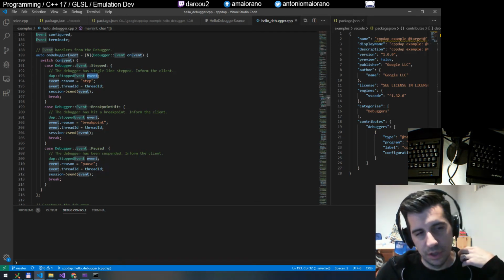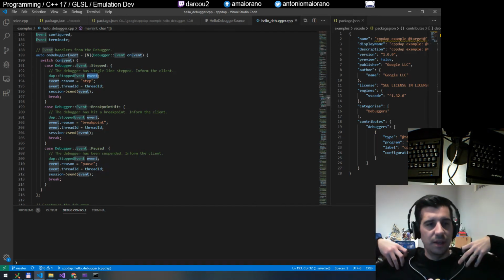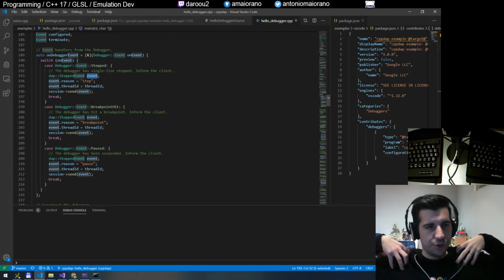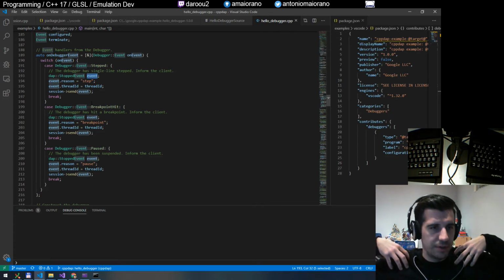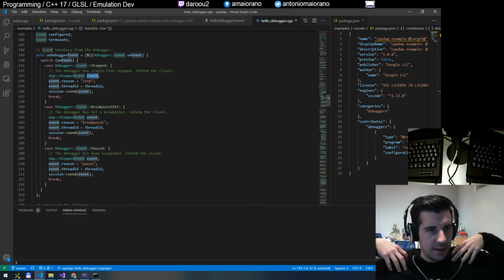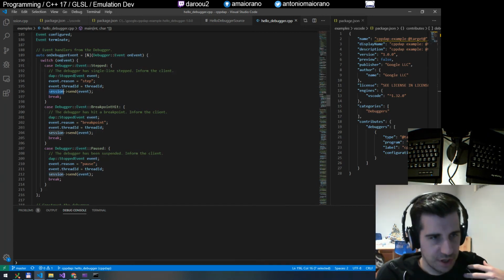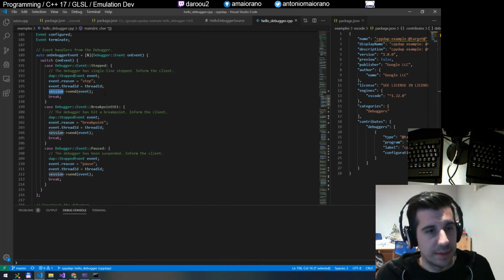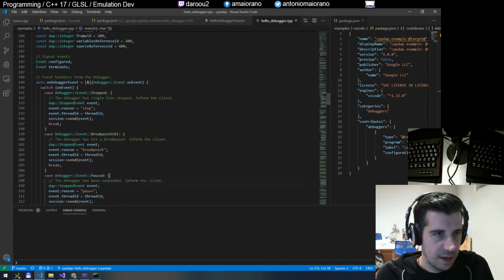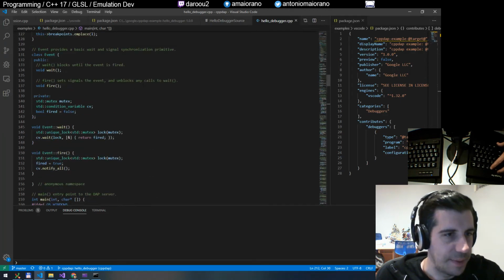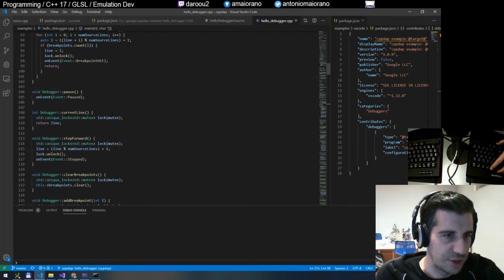That's how it works. So the client tells the server that it wants to stop, and that it's doing it for a step reason, and then it sends it over the session. Similarly for breakpoints, you say I want to stop for a breakpoint. Similarly for paused, the debugger has been suspended, inform the client. Okay, so that's step. Now let's see where it actually gets registered.